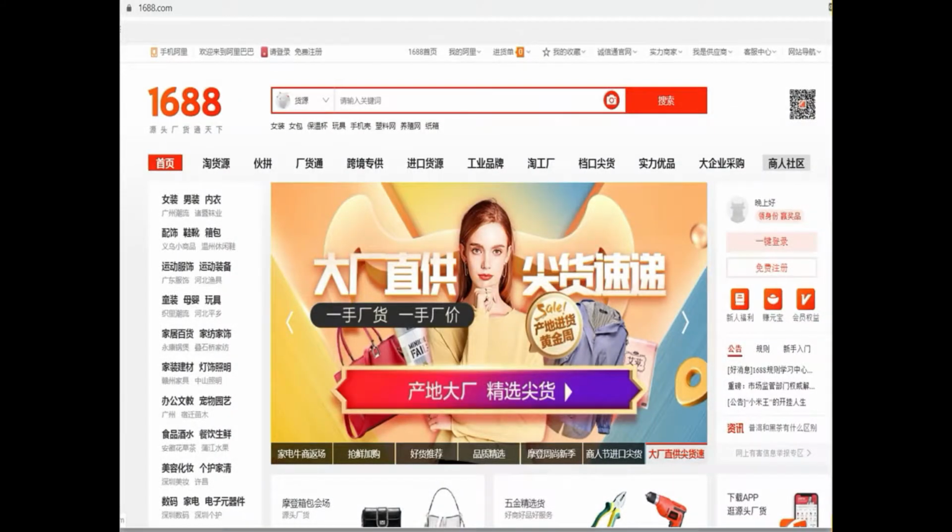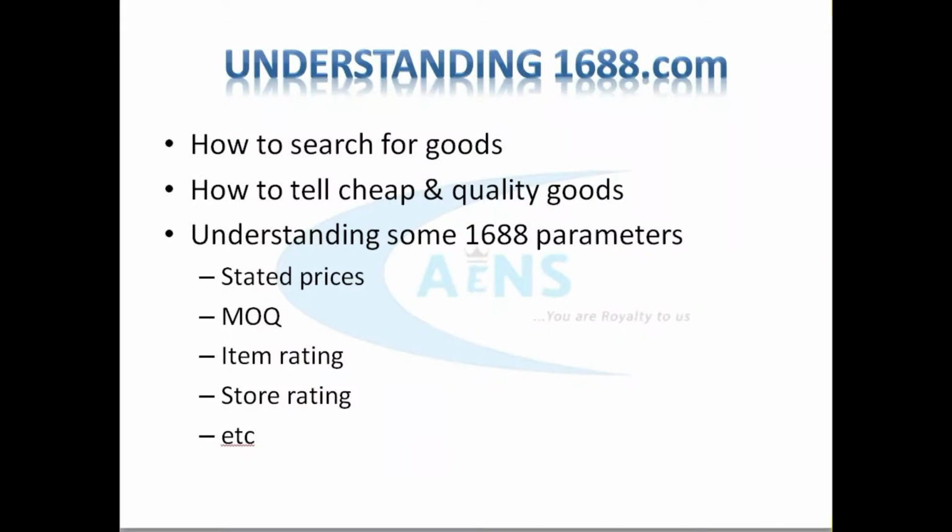Hello people, so last time I gave us a summary of modern importation, and we narrowed it down to searching on a Chinese site called 1688. So today I promised us that I was going to give us a quick rundown on the site and everything you need to understand about the site: how to search for your product, how to tell quality items, how to understand the parameters stated such as the prices, the minimum order quantity, which is the MOQ, to how to tell quality goods from the item rating to the store, which is the people that are selling it, their ratings, and every other information that you will need in making your search. So without saying much, let's just dive into the site.